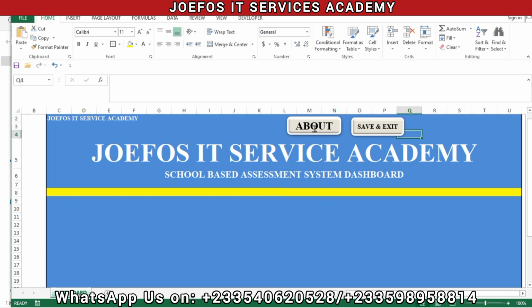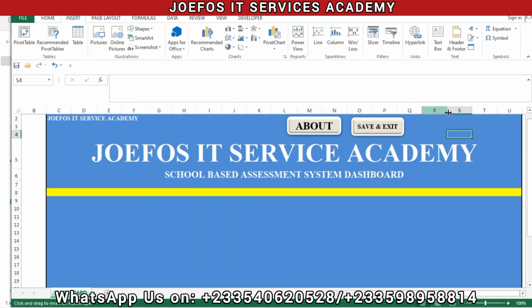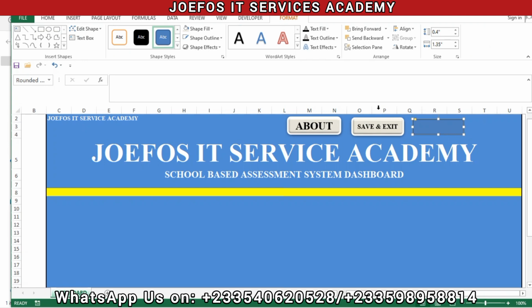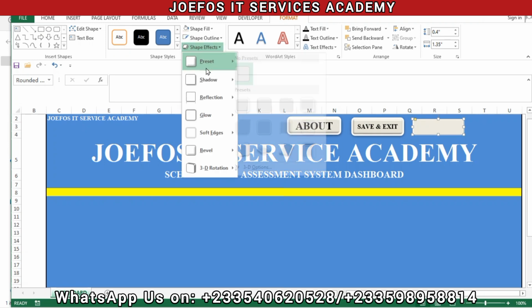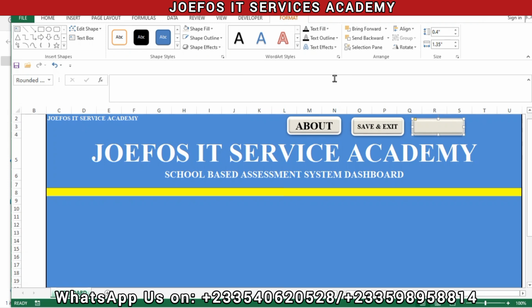tools. We are going to insert another button that is going to help us to hide the tools on the dashboard here. So let's quickly go to insert, then go to shape, then select a shape, left click and hold and drag it to wherever you think will be suitable for you. Then the shape fill should be ash, the shape outline should be white, then the shape effect, we go to preset, then we select the first preset like this.